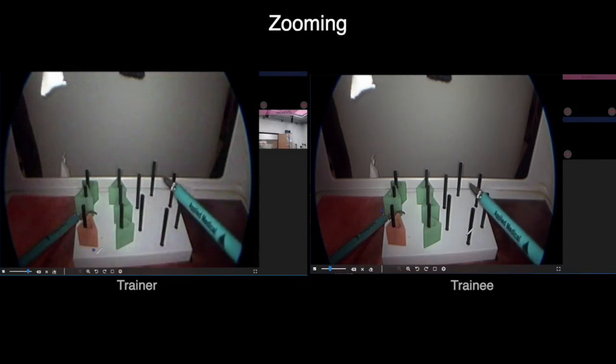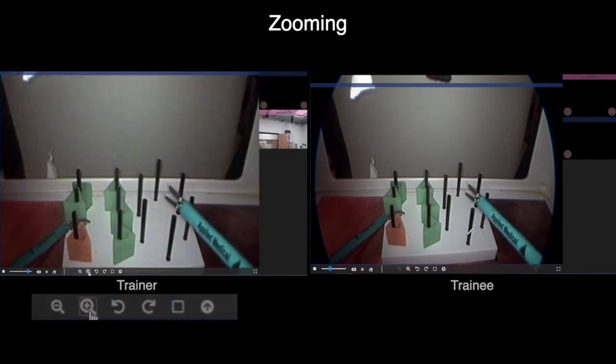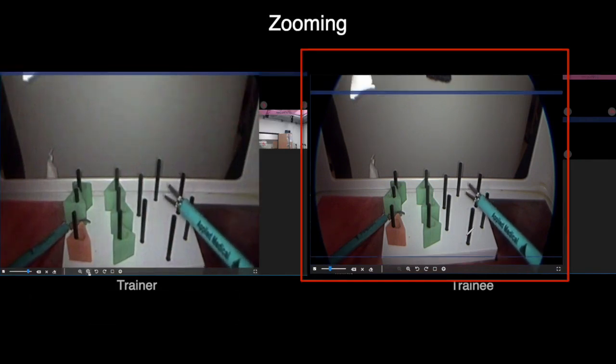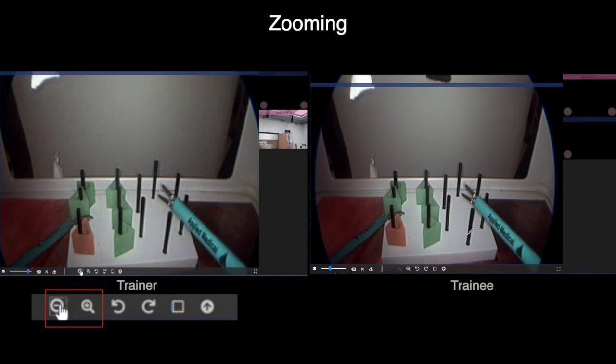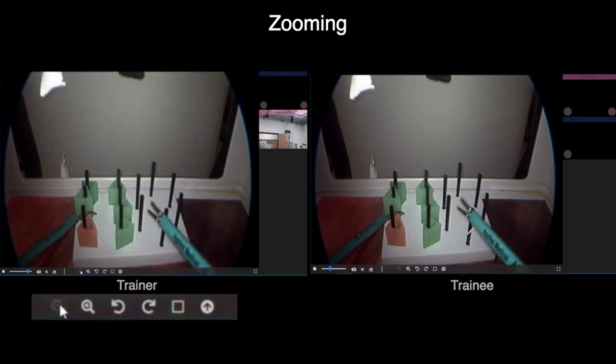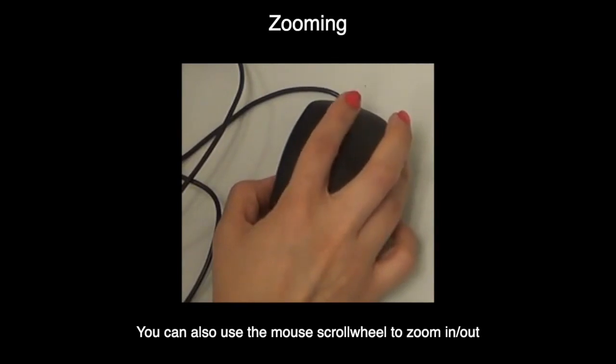Manipulating the view. You can manipulate the view for two purposes: to explore the surgical video and to show the trainee the area that you're viewing. To zoom, use the zoom out and in buttons. When zooming in, the viewport on the trainee side moves inwards to represent your current view. When zooming out, it moves outwards. You can also use the mouse scroll wheel to zoom in and out.